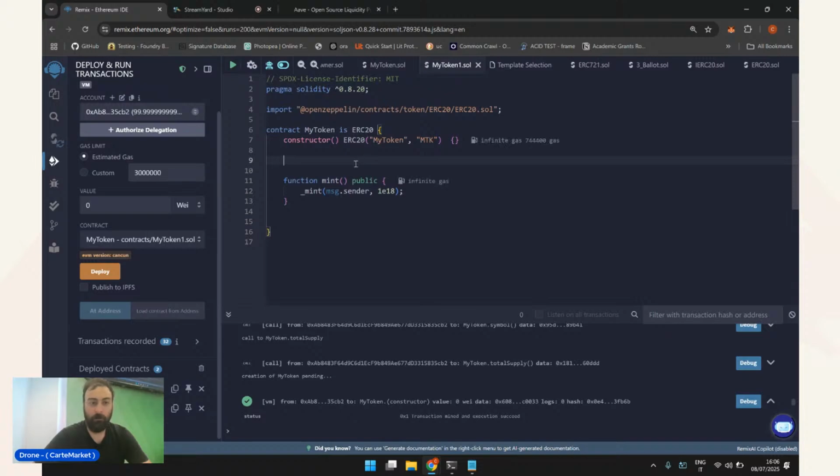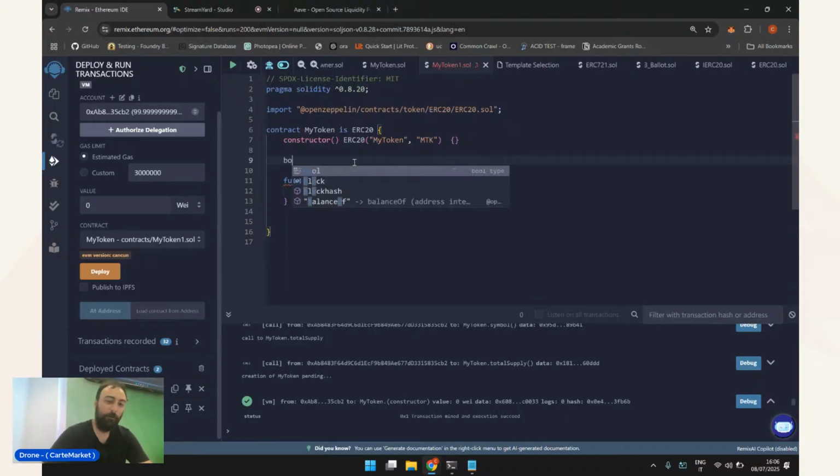Oh wow, I forgot the most obvious type in Solidity, bool, just Boolean.